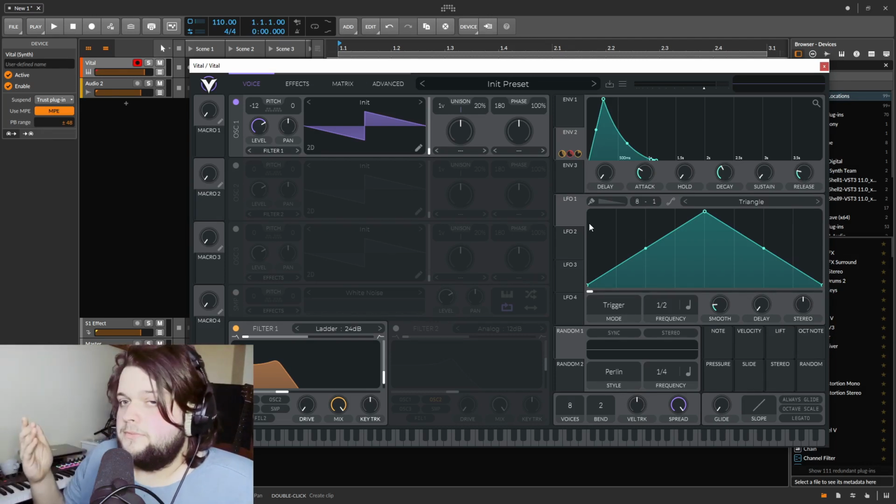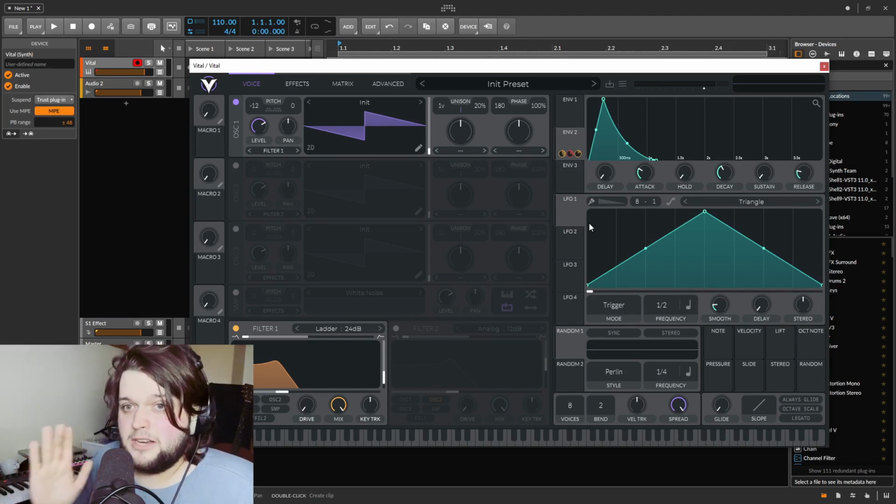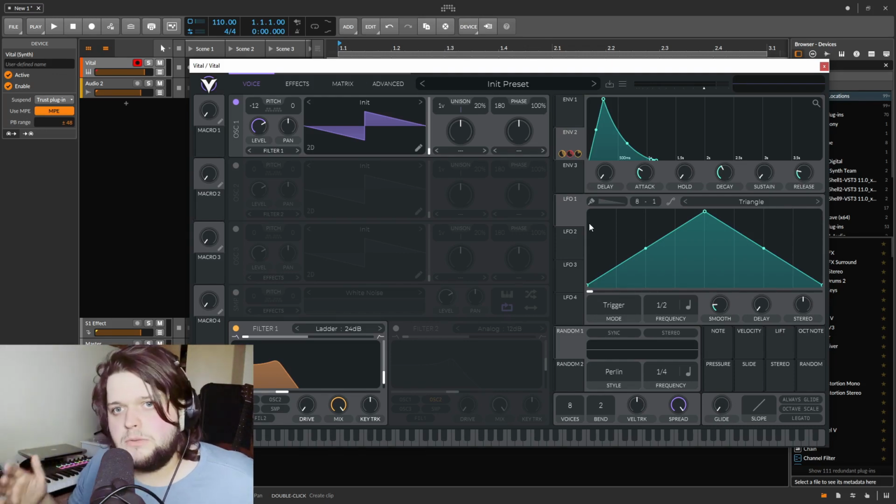It's not a case of, for most people, I don't think, sitting down and going, okay, I'm going to attach that envelope to that and that's going to have this result. A lot of the time the cooler sounds come from just messing around with it and having an ear for when things are too extreme and when they're working properly.